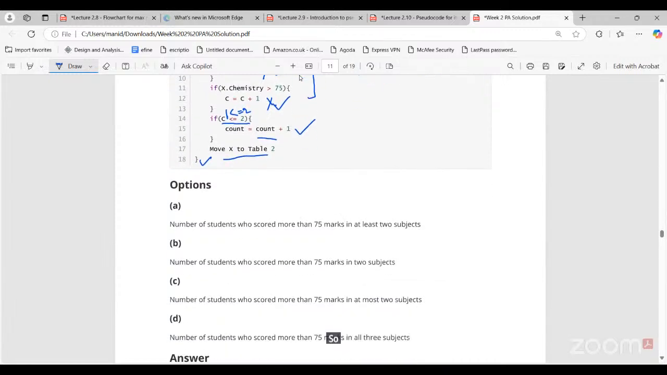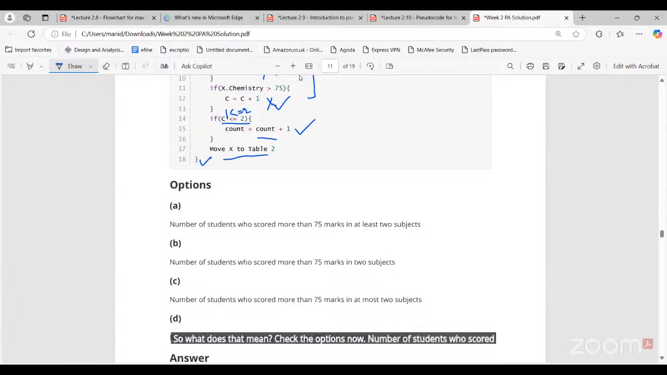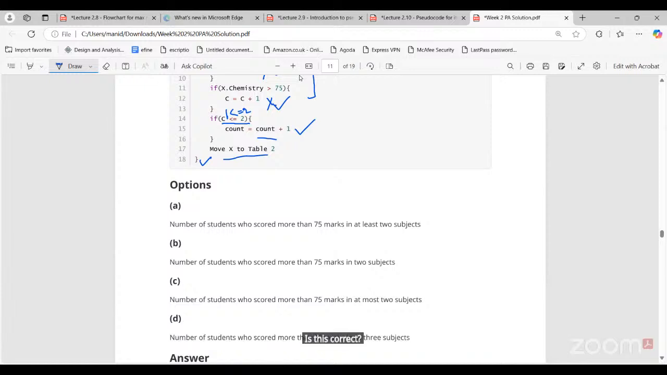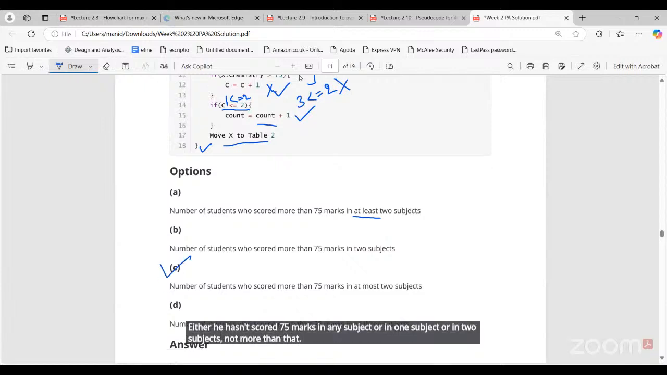So what does that mean? Check the options now. Number of students who scored more than 75 marks in at least 2 subjects. Is this correct? No. It is saying at least, and at least means it can be 3 also. If I take 3, then 3 is not less than or equal to 2. So at least is the wrong word. It should be at most 2 subjects. Either he hasn't scored more than 75 marks in any subject, or in one subject, or in 2 subjects, not more than that. So option C should be your answer.